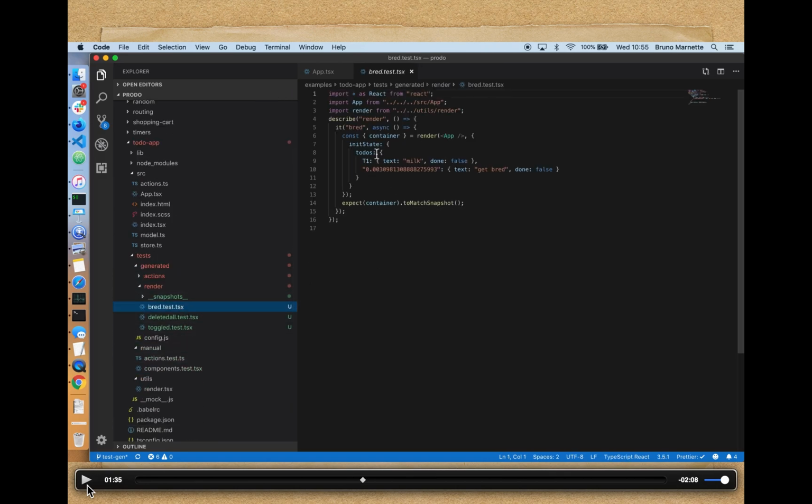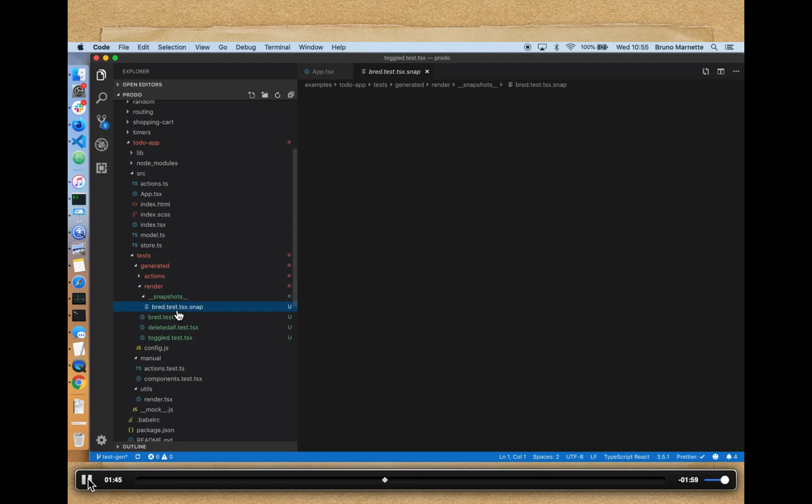So that was very quick, and what happened there is that we generated three new tests in a render folder. So this one starts from the initial state of my application with only one item milk, which is not toggled, and this generated item get bread, which is not toggled. And all we say here is that we expect the rendering of this component to match, let's say, snapshots. Likewise, we have another test in a different state where there's nothing in the to-do list, and another one where the second item is toggled.